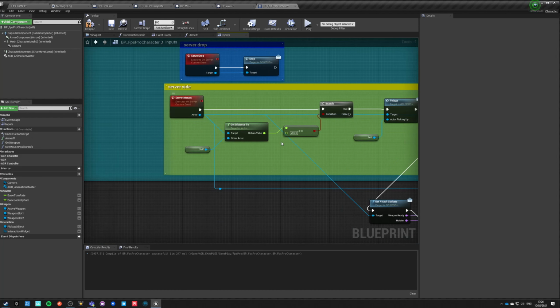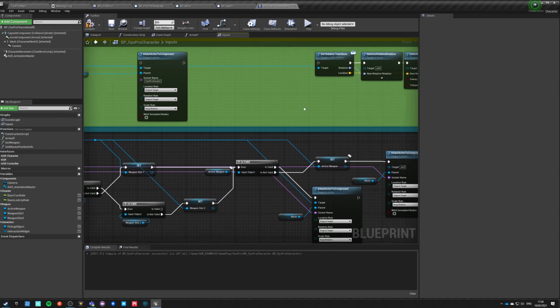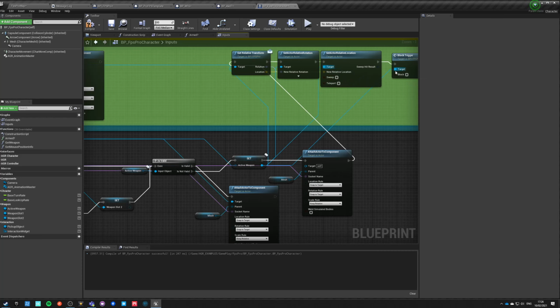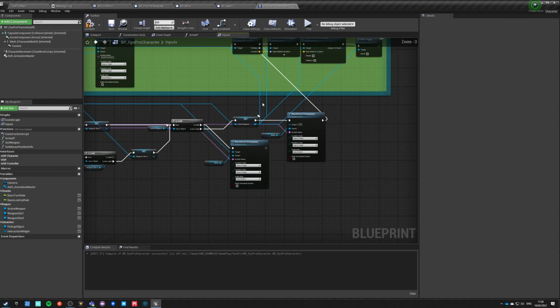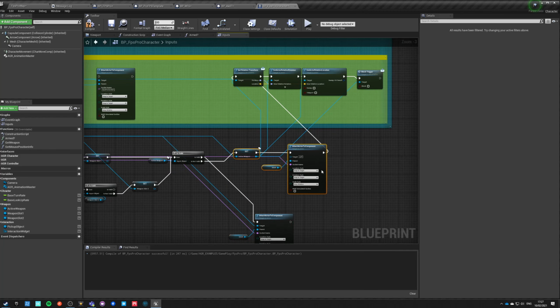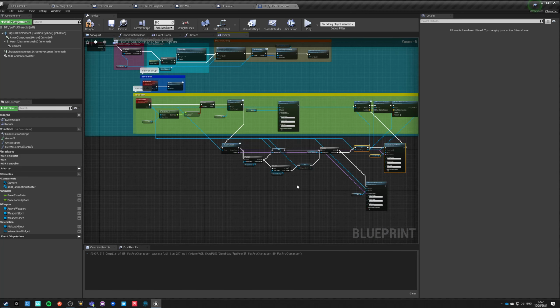Oh, and obviously we have to do all this, but this happens only if we attached as active weapon. So this goes here, this goes here, this goes here, this goes here, and that's it. I know it looks intimidating, but trust me, it will make a lot of sense once we add a lot of comments.